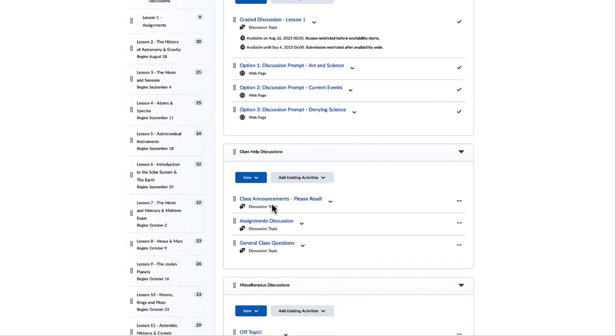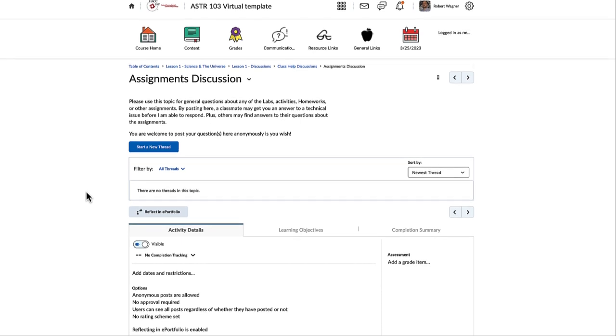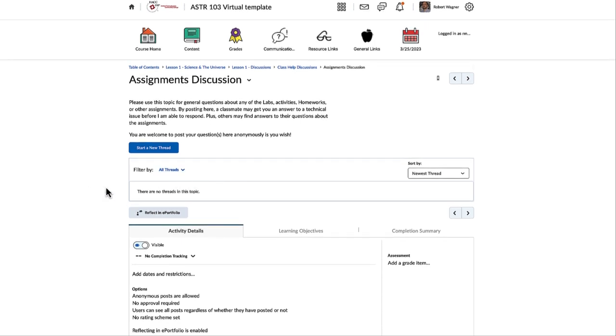Then there are also class announcements. I recommend you follow along with that because anything that shows up in the news feed will also show up under class announcements for you to be able to review if there are any issues or anything that needs to be corrected or just general reminders of things that are coming due. Those will be there. And if you have any questions on assignments, you can go to the assignments discussion, and that will allow you to post anonymously if you like.